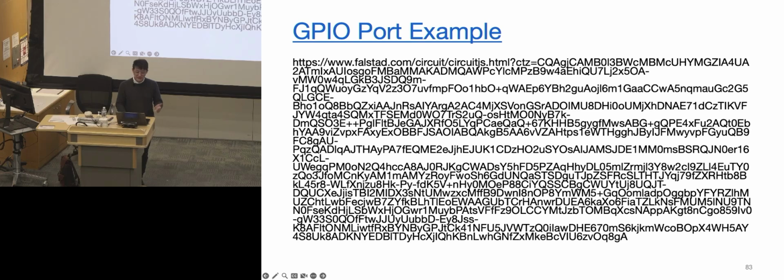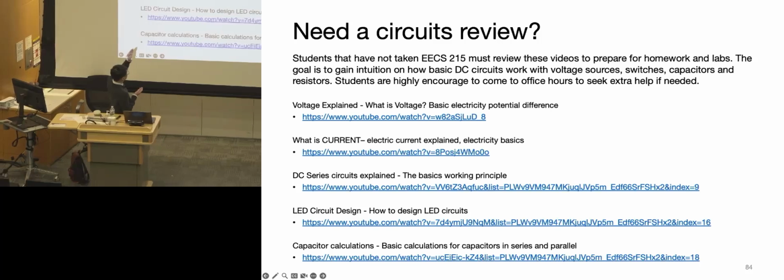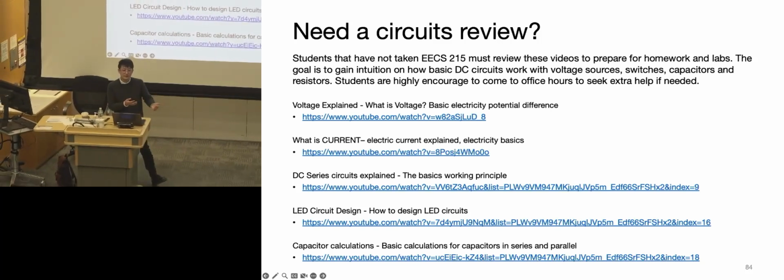Okay, cool. So that's pretty much the introduction on GPIOs. And as we said before, it might be helpful to have a little bit more knowledge on the electronics side, circuit side. So if you need any circuit reviews, these are some sources you can go through. And then you can also come to office hours or to open labs to talk with Matt, James, and other TAs or me.